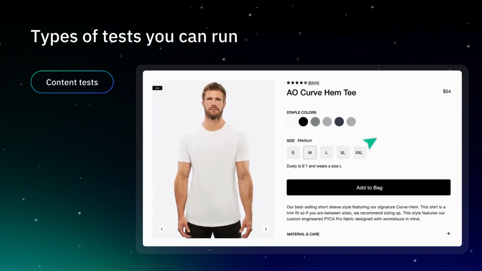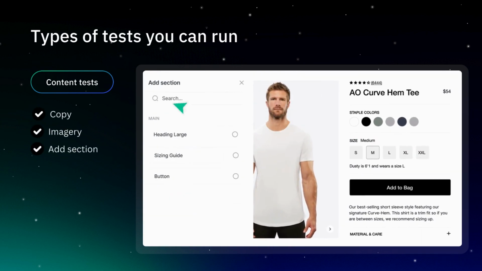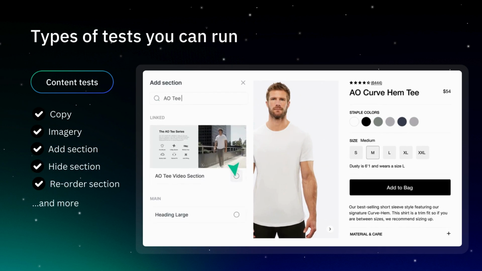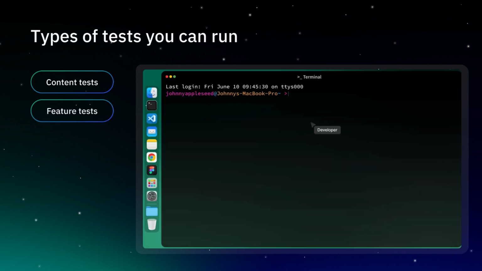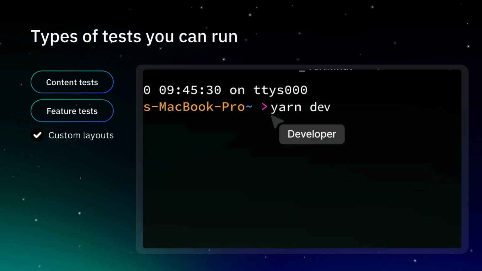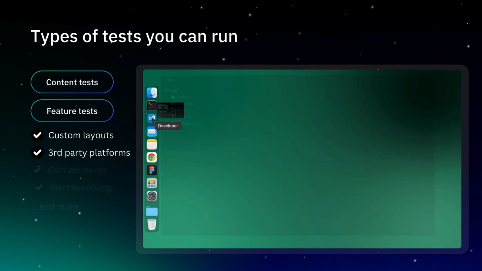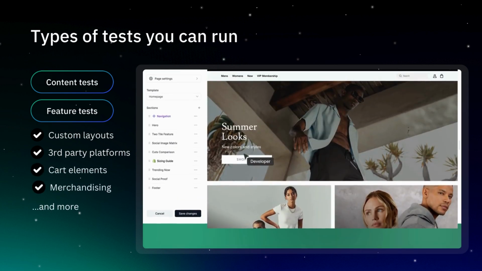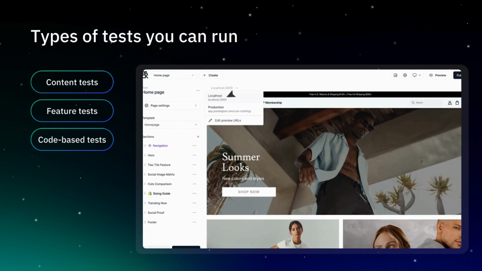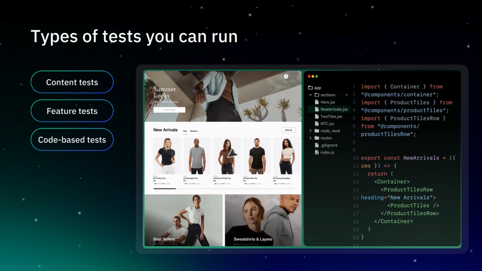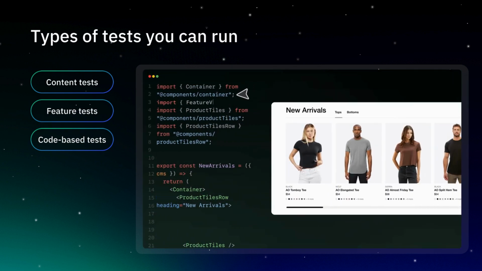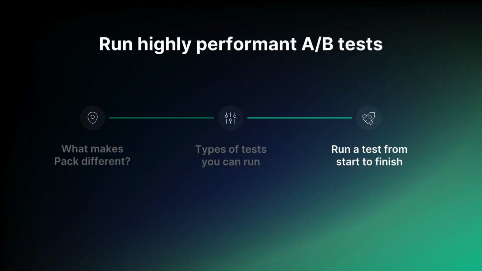Pack's Visual Customizer makes it easy to test any element on your page, including copy, imagery, and adding, hiding, or reordering sections. Anything that you can manage through the customizer can be tested, all without a developer. For more in-depth changes, you can work with a developer to add options for testing unique page layouts, toggling on or off third-party platforms, and other unique features throughout the site. And for the more technical types, you also have full access to Pack's A/B testing packages and webhooks to build your own tests directly in the code. You can run as many tests as you want with several variations without having to worry about performance. For the purposes of the demo, let's stick with a simple test within the customizer. So I'll flip over to the admin and spin up an A/B test from start to finish.